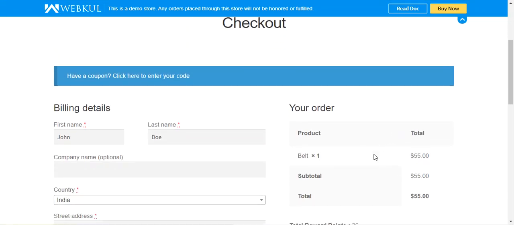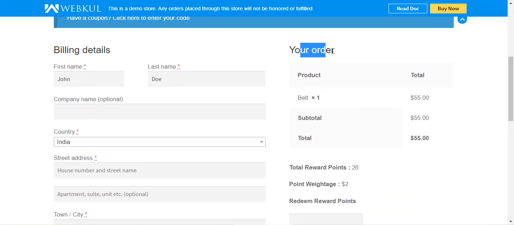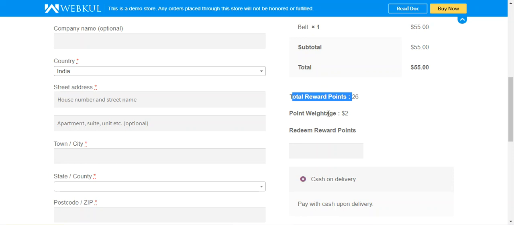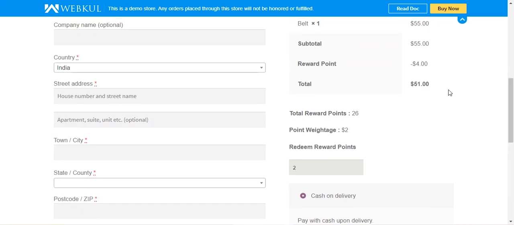Now while I'm on the checkout, you can see on the right hand side the customer is able to see the order details, and below that he'll be finding the total reward points available, the point weightage, and the option to redeem the reward points. Right now you can see that the total is $55. 1 point has a weightage of $2. So if I enter 1, you can see that the reward points used are $2 and the total is 53. Now if I make it 2, you can see that the total is 51 and the reward point usage is minus $4. That's how we are getting the discount.